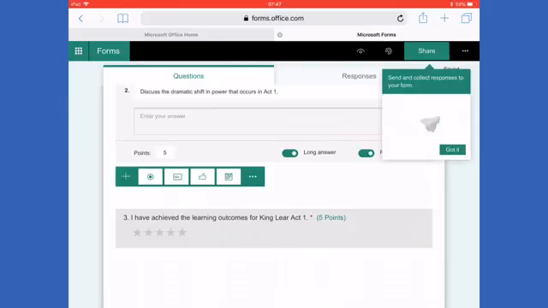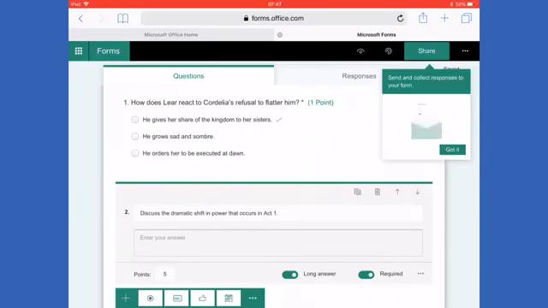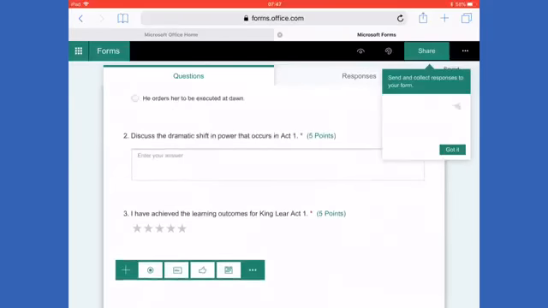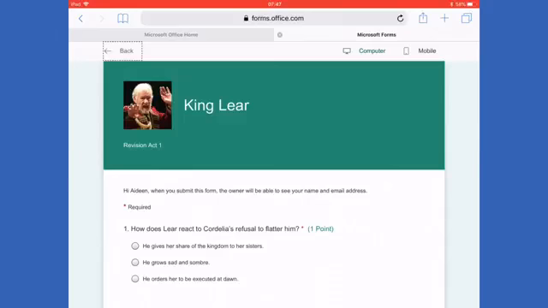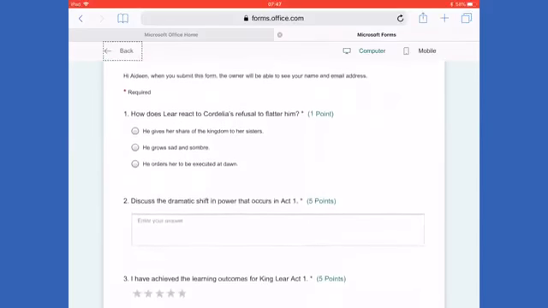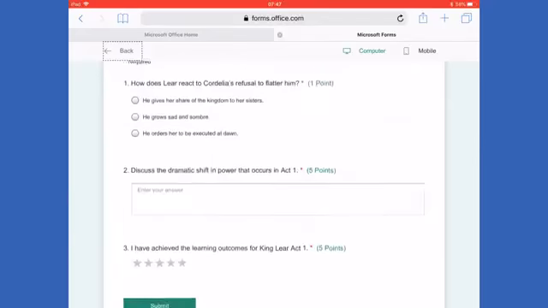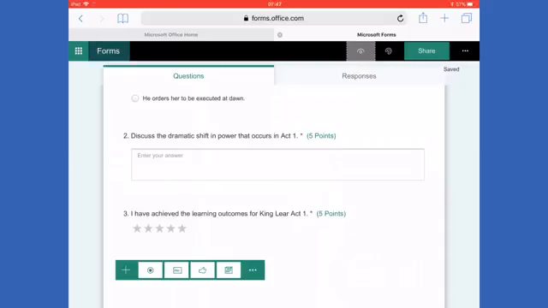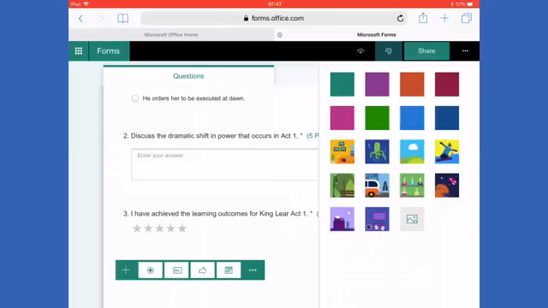So I can go up and preview my test by pressing this top button. So this is going to be how the test looks to students. So I'm just going to return back now and put some final detail. So I can choose a background colour for the test by going into the settings option up the top. So I'm going to just make this a blue background.